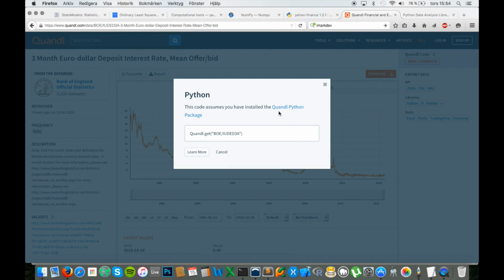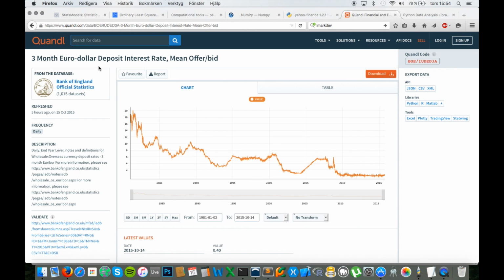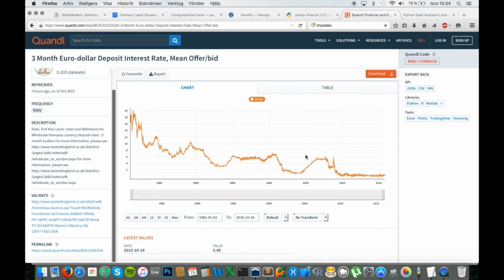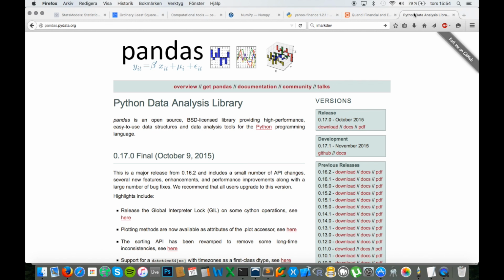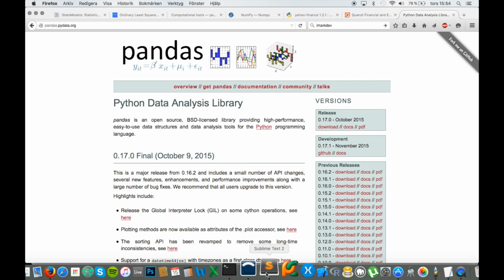If you just download the Quandl Python package, you can use this simple phrase, quandl.get, then BOA, and then this little number, and you can call the 3-month Eurodollar deposit interest rates, mean offer bid. That's data straight into your Python program. So I just wanted to show you that as well. Alright, so let's get to it.